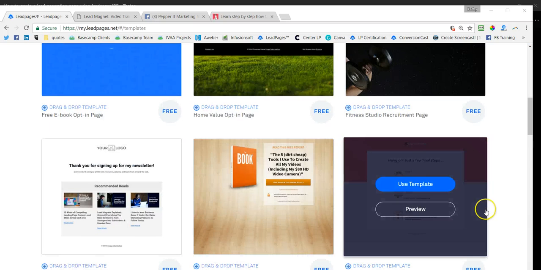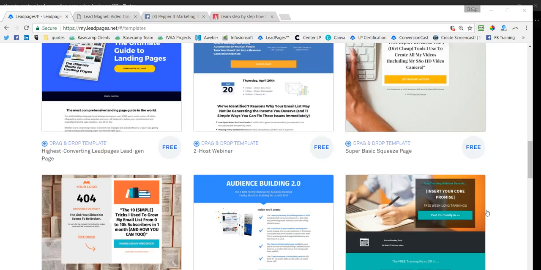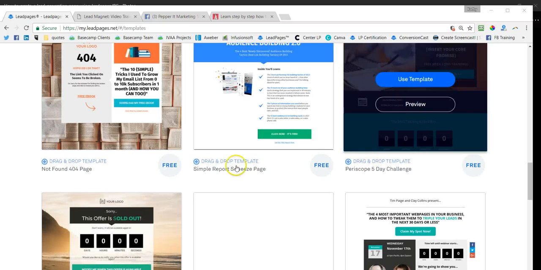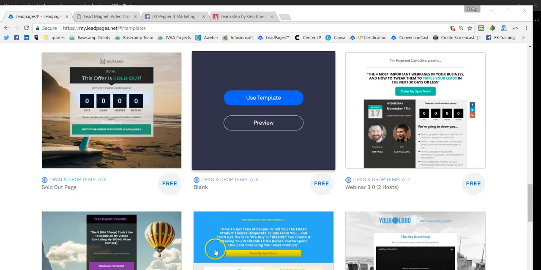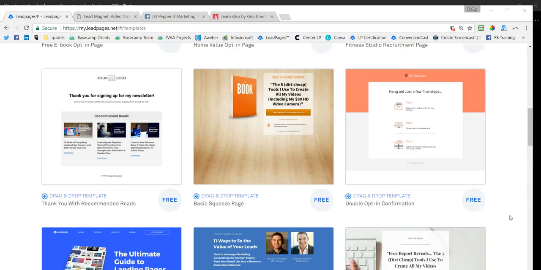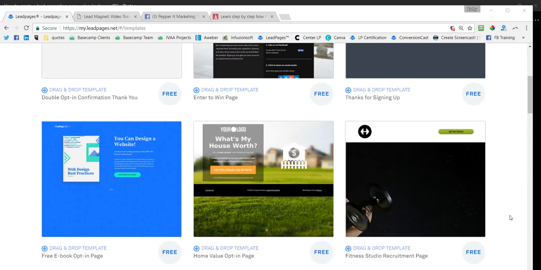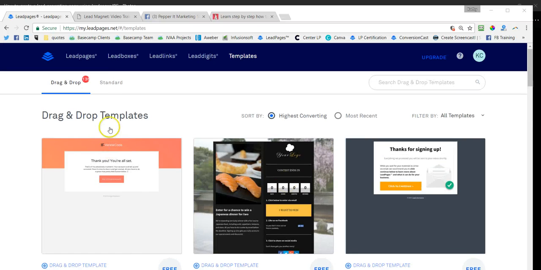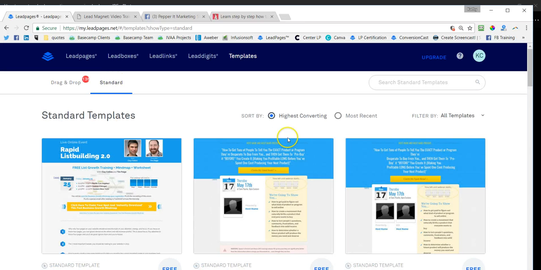So in either version, there are tons of templates that you've got in here. They kind of list what kind they are. You know, it's a 5-day challenge one, an error page, a sold out page, a blank one, webinar ones. There are tons of options in here that you can use. We're going to go through and just create a standard one.